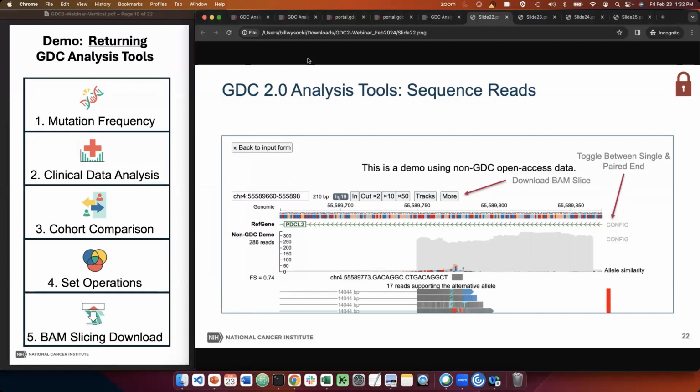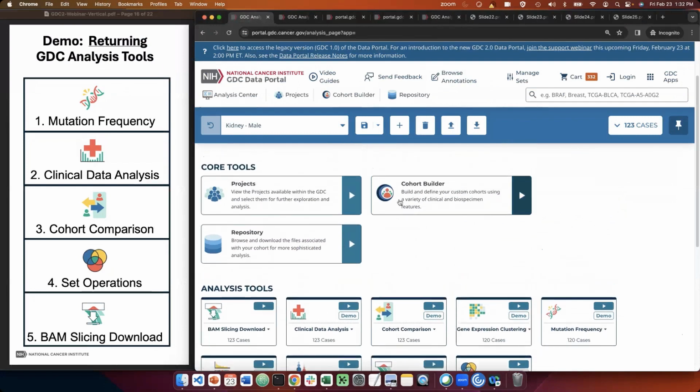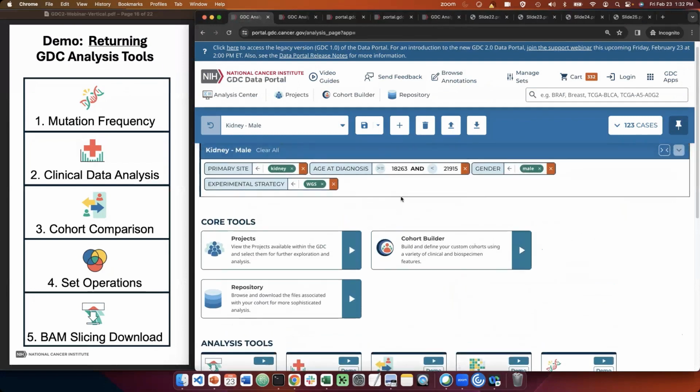So next we're going to talk about the returning GDC analysis tools. These are the analysis tools that were part of GDC 1.0, but are returning in GDC 2.0 within the cohort-centric workflow. So a lot of these different tools, while you may have used them in GDC 1.0, they may work a little differently. So I recommend you stay tuned and check out some of these demonstrations. So the first one we want to talk about, so we have mutation frequency, clinical data analysis, cohort comparison, set operations, and BAM slicing download.